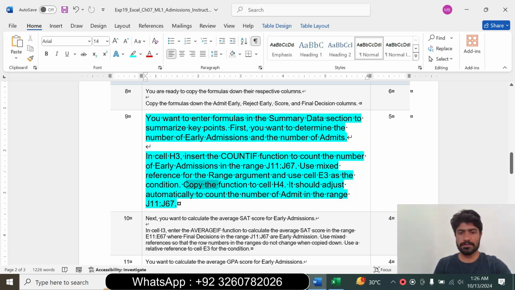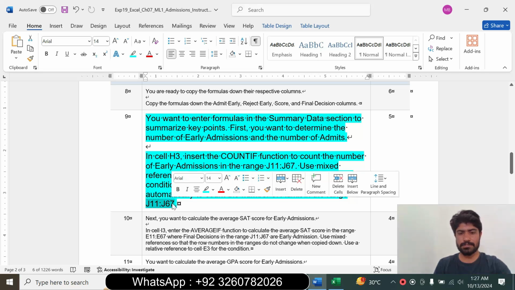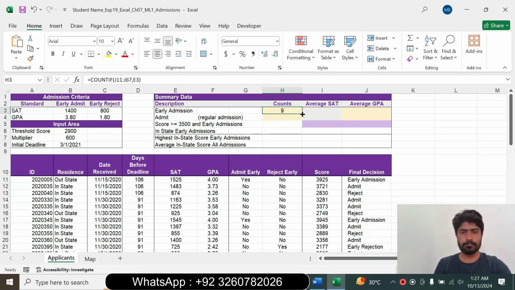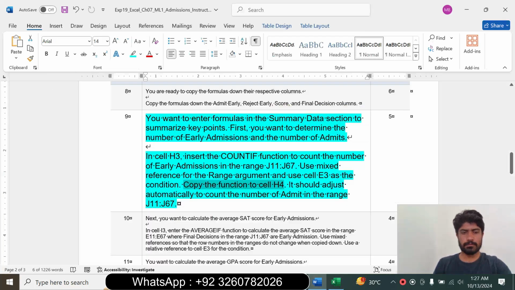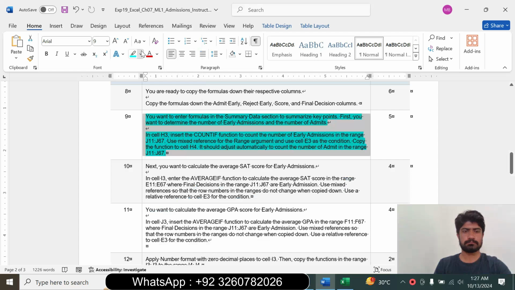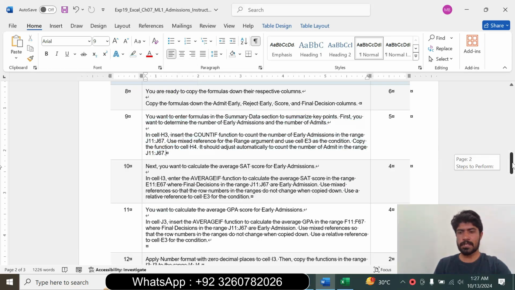Copy the function to cell H4. It should automatically count the number of admits in the range J11 to J67. Copy the function to cell H4. So step number 9 is complete. We can move to step number 10.